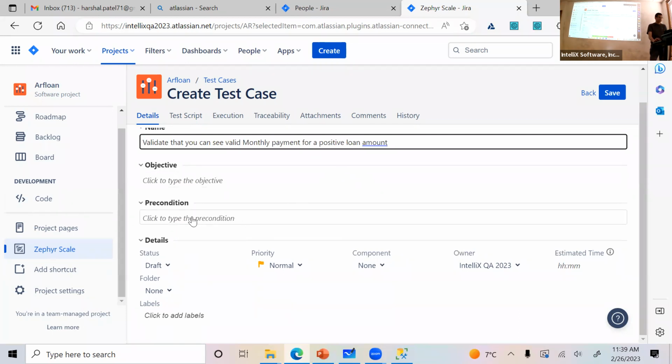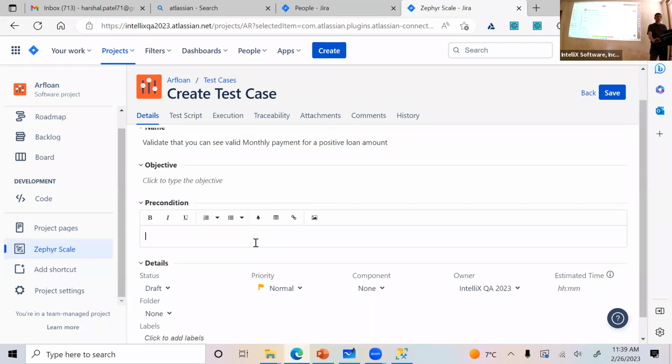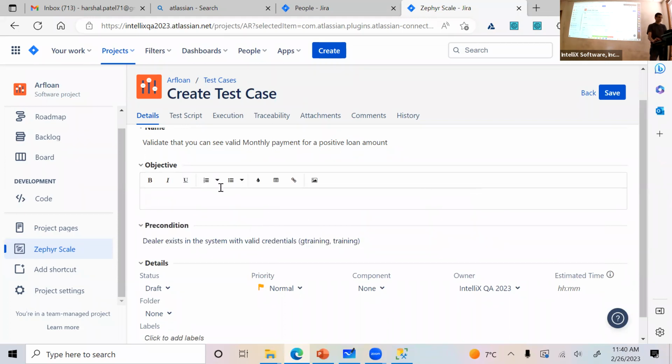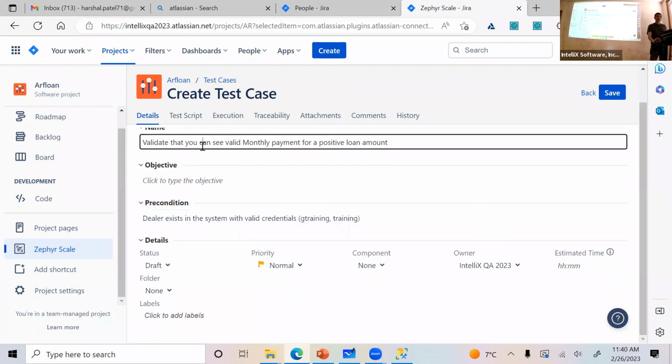Okay, here in this tool, they have precondition. You can specify, so what has to be true for this test case? Dealer exists in the system with valid credential. Okay, so what are valid credential? G training, you can specify. Okay, objective is more like a summary. This is more like a title. Name is more like a title, right? But this one is summary.